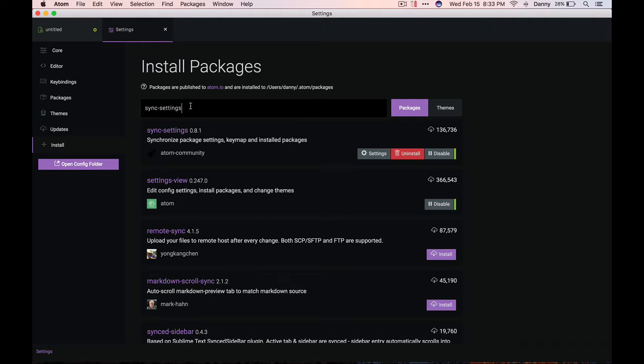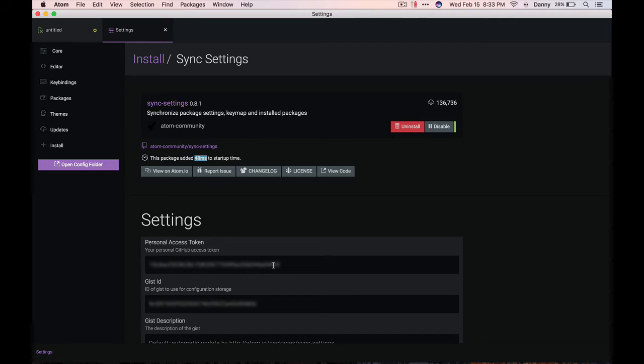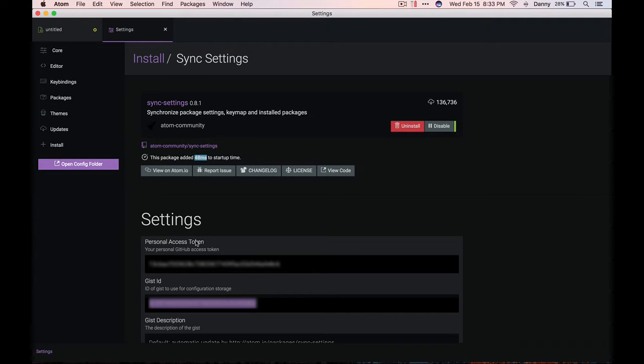What you'll need is this package right here. It's called Sync Settings. I've gone ahead and installed it already just to save us time, but once you've got it, you want to go into the settings, and here's the information that we're going to need. Mine are already in here. I'm going to go ahead and block them out so you can't see that, but what we'll need is a personal access token and a gist ID.